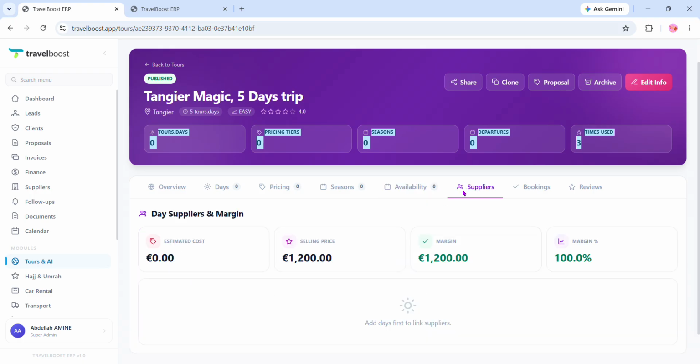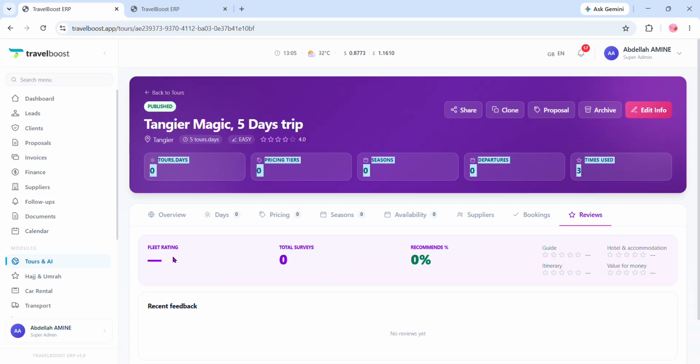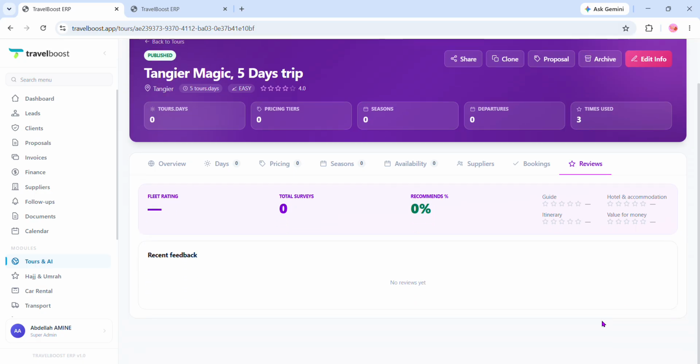There's also a supplier. Day suppliers and margin are here. There's also estimated cost, selling price, and margin percentage. There are also bookings: pending, confirmed, completed, or cancelled. You can refresh it or add a new booking here. The last one we have is the review. There's the fleet rating, total surveys, and recommendation percentage. There's also guide and itinerary, hotel and accommodation satisfaction, and value for money. The recent feedback will appear here.